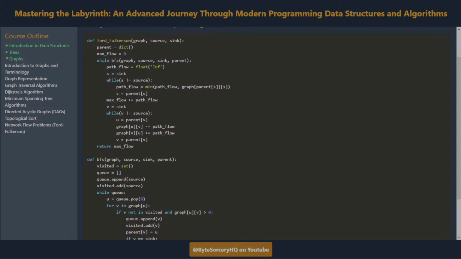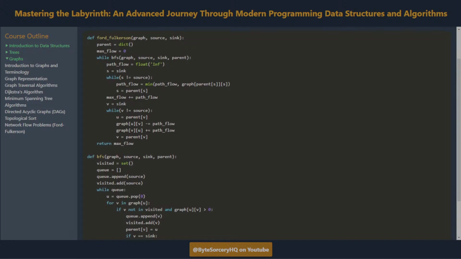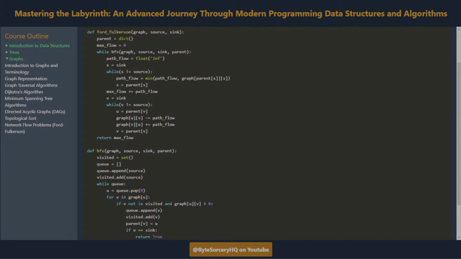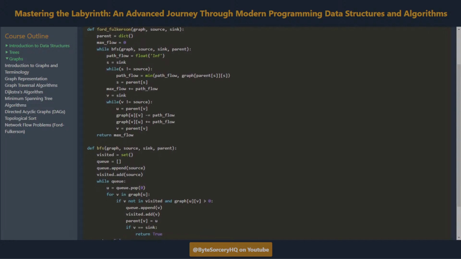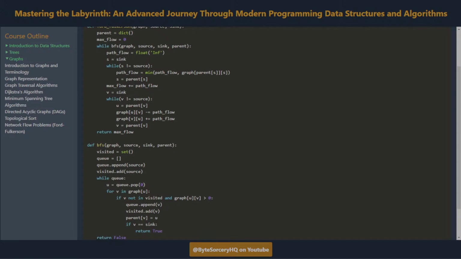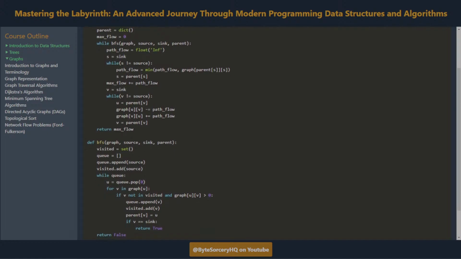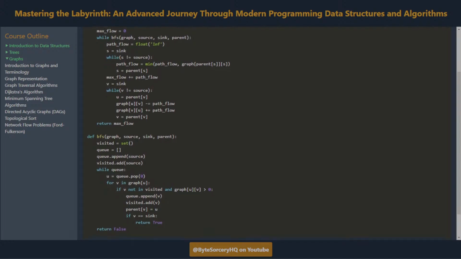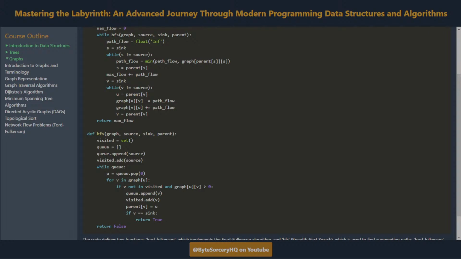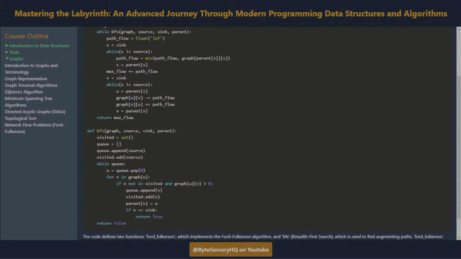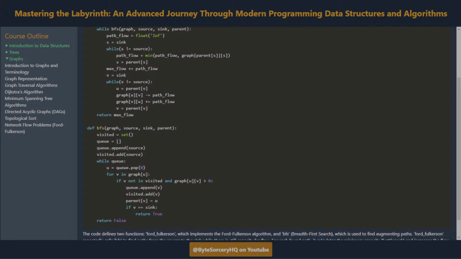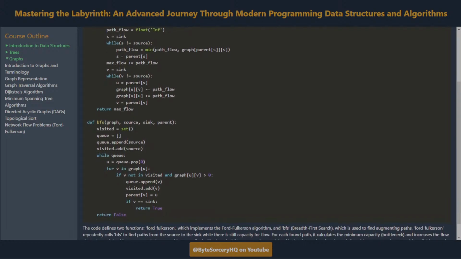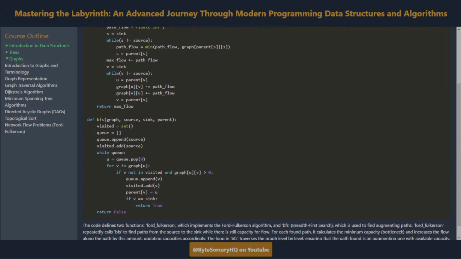The code defines two functions, Ford-Fulkerson, which implements the Ford-Fulkerson algorithm, and BFS, breadth-first search, which is used to find augmenting paths. Ford-Fulkerson repeatedly calls BFS to find paths from the source to the sink while there is still capacity for flow. For each found path, it calculates the minimum capacity, the bottleneck, and increases the flow along the path by this amount, updating capacities accordingly. The loop in BFS traverses the graph level by level, ensuring that the path found is an augmenting one with available capacity.